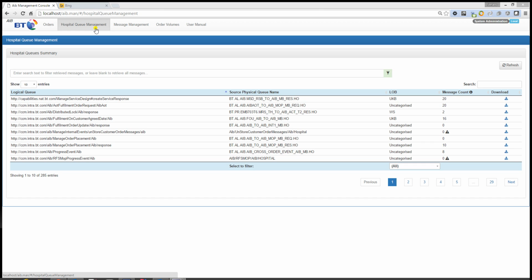The Hospital Queue Management feature is available from the top menu as highlighted here. It's a feature that is most relevant to the ASG community and therefore associated most closely with that role. When you click on that menu option, you are presented with a list of queues, and queues are identified by their logical name together with their mapping to the MQ queue designation, which is the physical queue name on your environment.